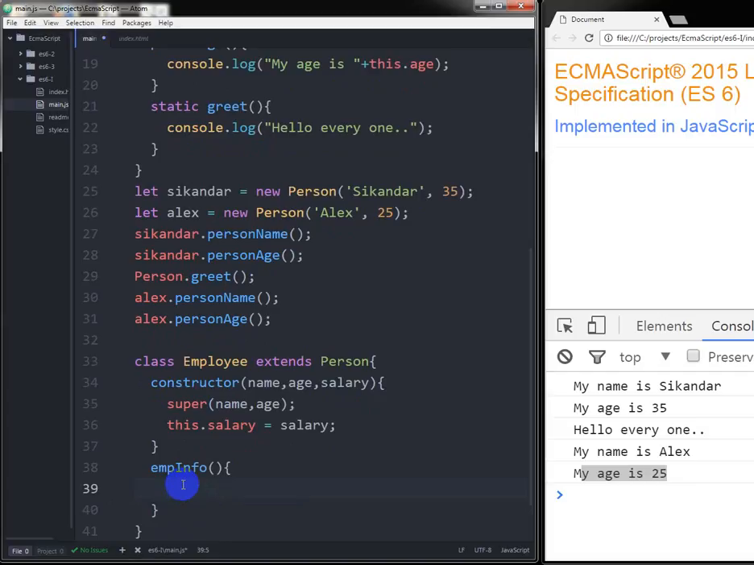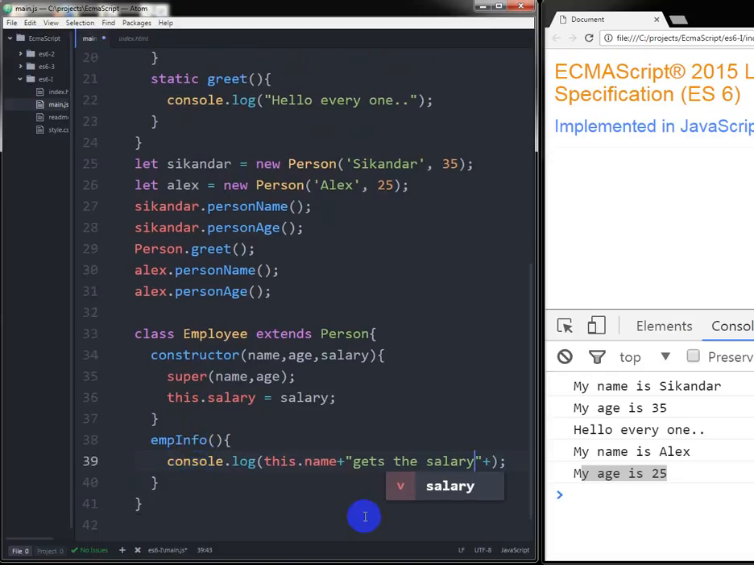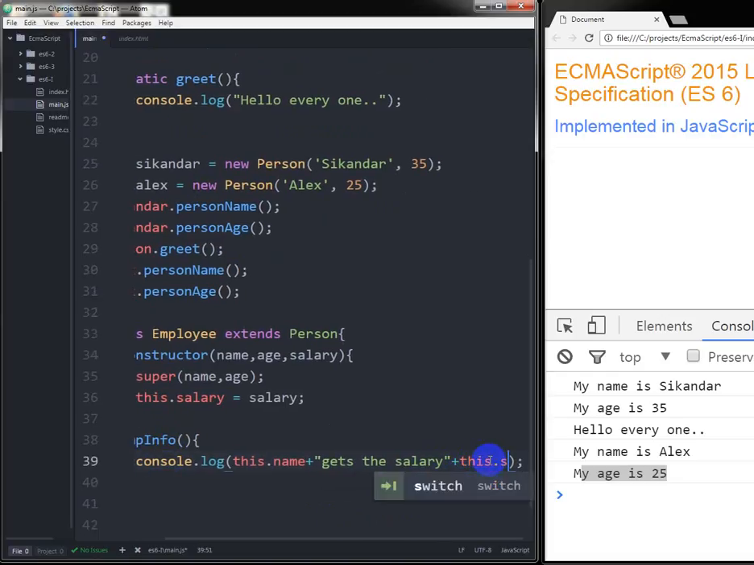So I can write console log, this dot name gets the salary. So this dot salary.